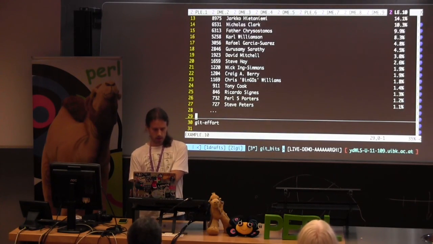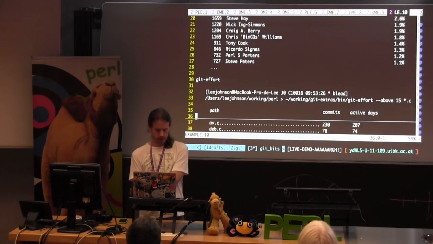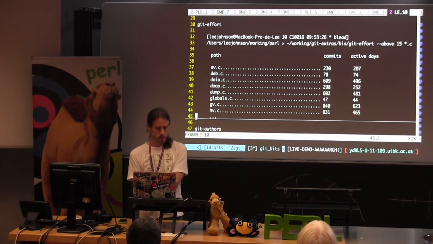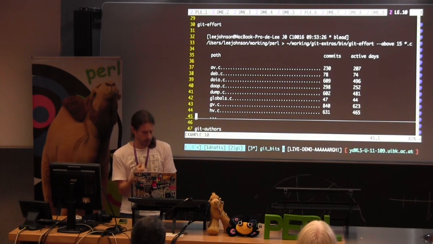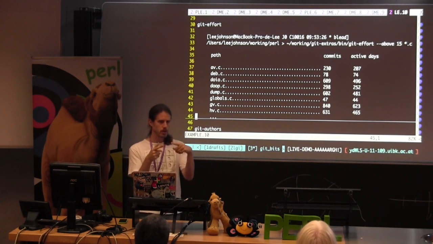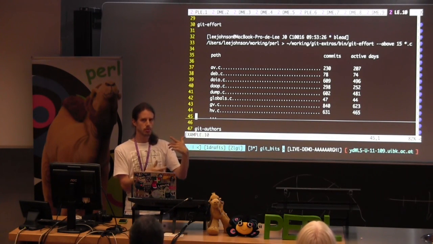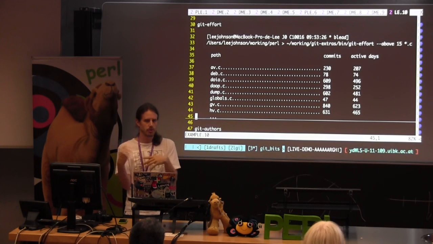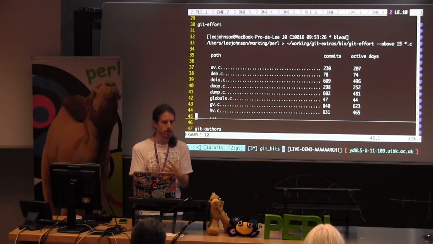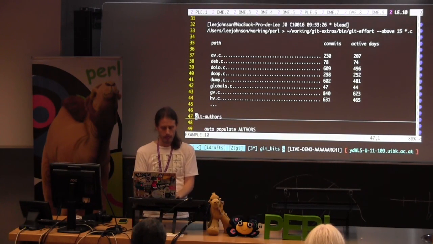Git efforts is quite useful because it tells you how many commits a particular file has, and you can order it in a way that you can see the files with the most churn, which is useful for figuring out we should probably split this file into 2 files because it's churning over time, or maybe there's small bugs there or whatever.